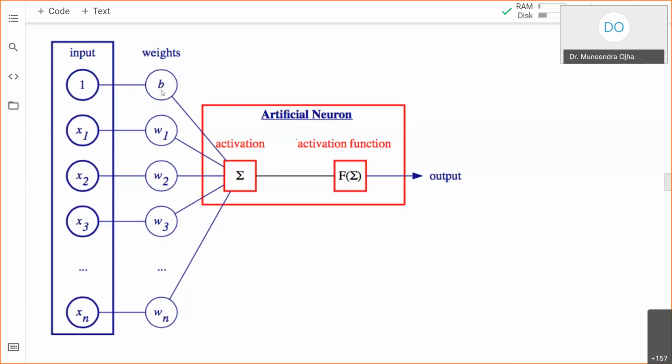Since this is the bias, this is called B. Otherwise, the remaining ones are called W, representing a weight value. And when you see this summation symbol over here, what is actually happening is that this portion of the neural network is performing a weighted sum. Weighted sum means first, 1 dot B.